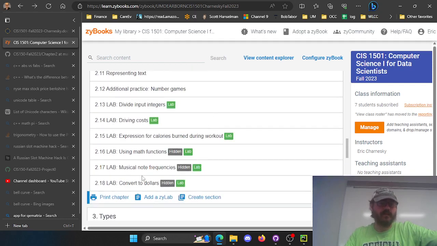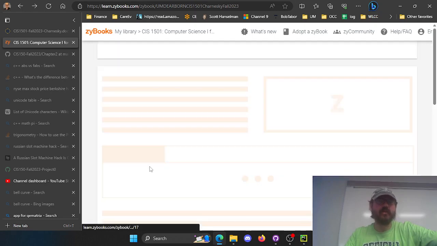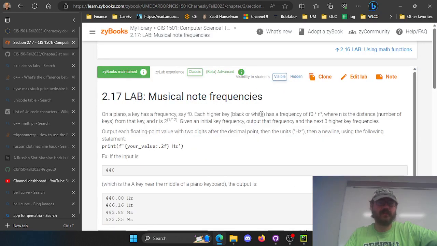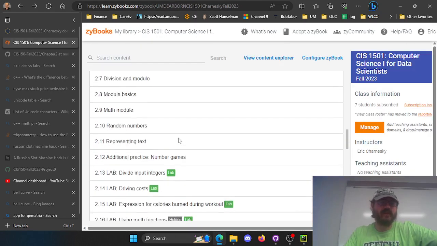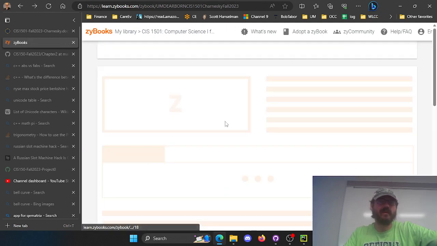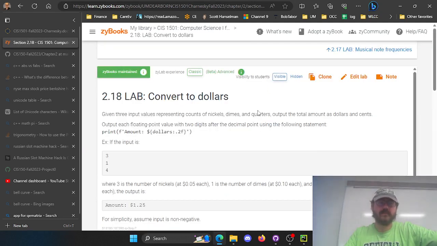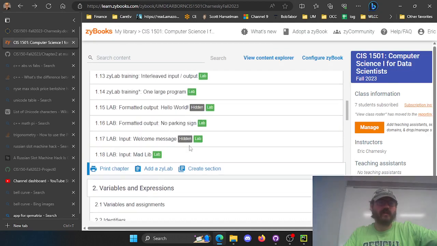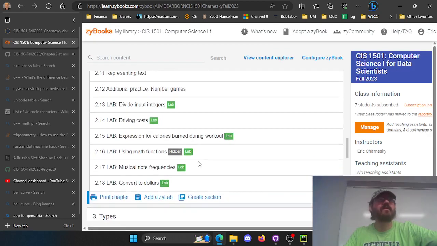All right, and then for chapter 2, musical note frequencies is fun. This is a good one. The math functions one is not all that interesting because they're just math functions. And then converting to dollars is good too. Okay, so a couple of labs for chapter 2 for practice.